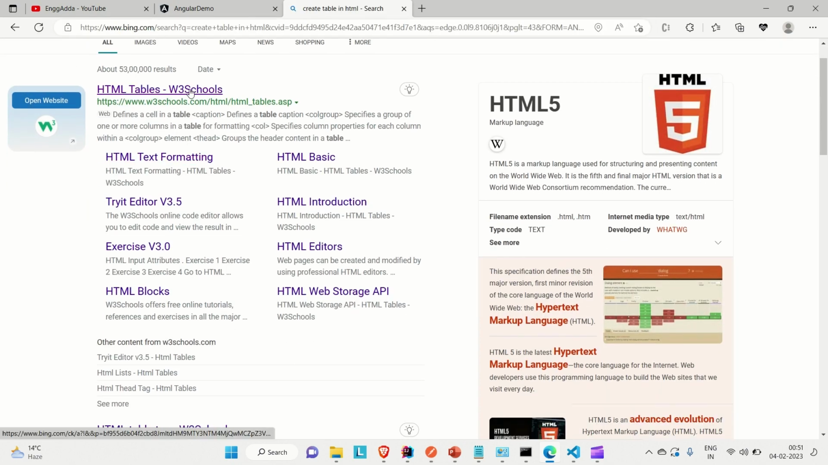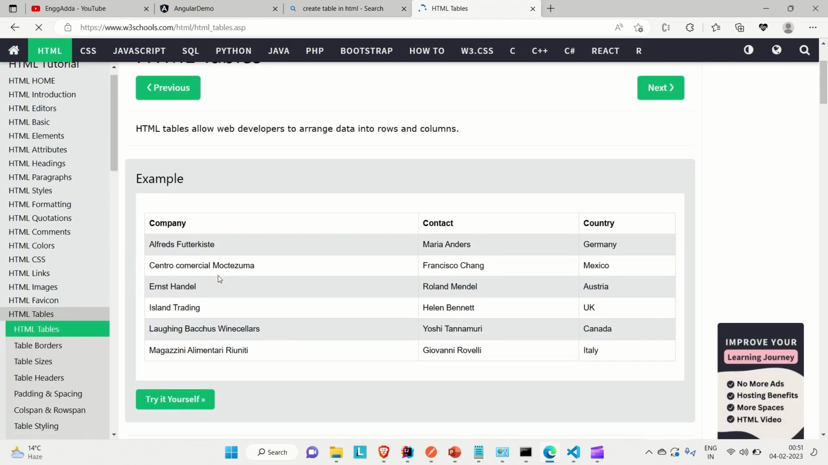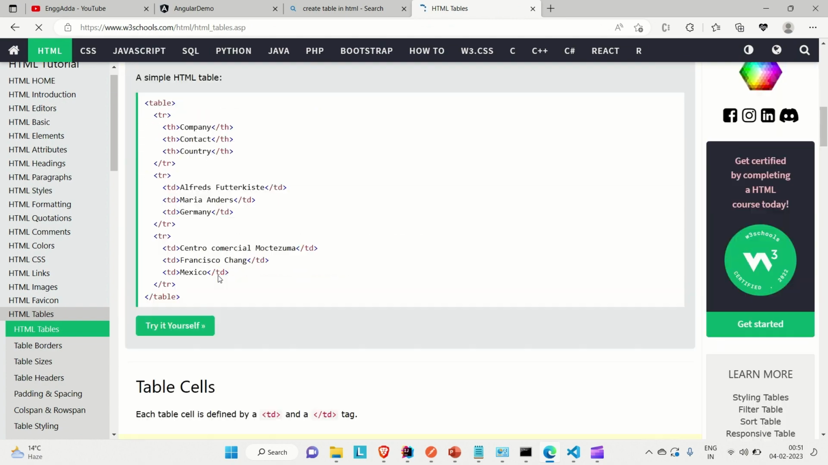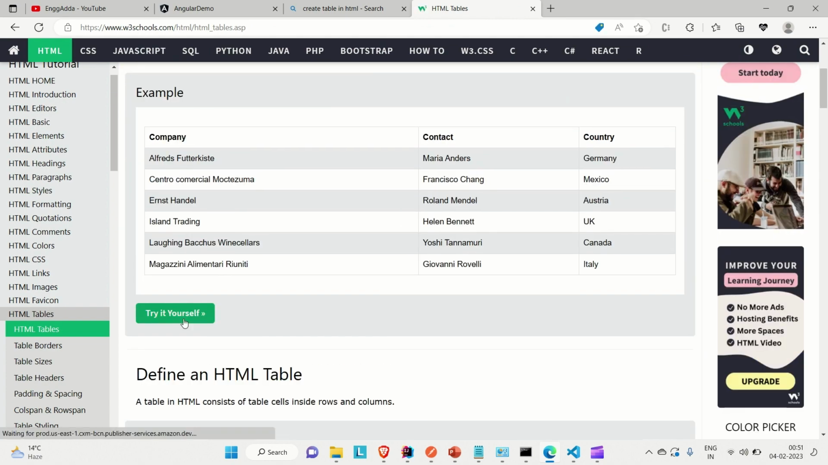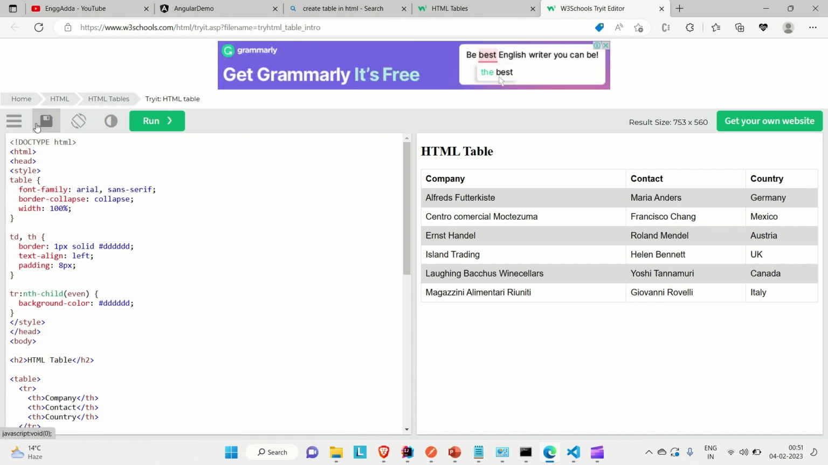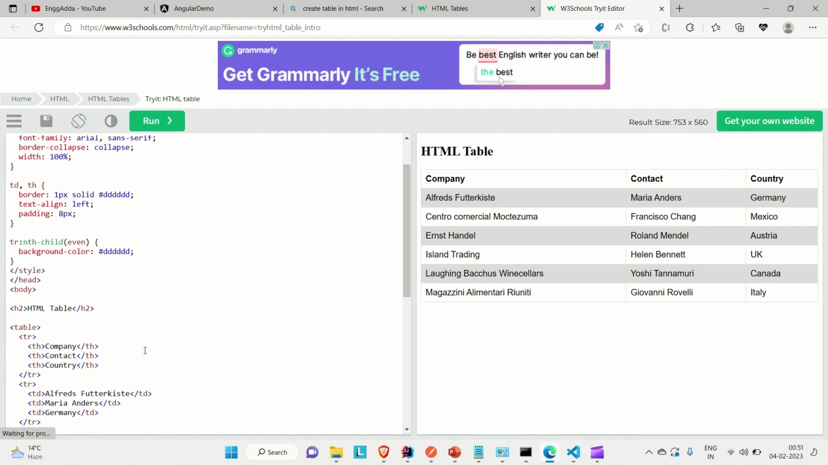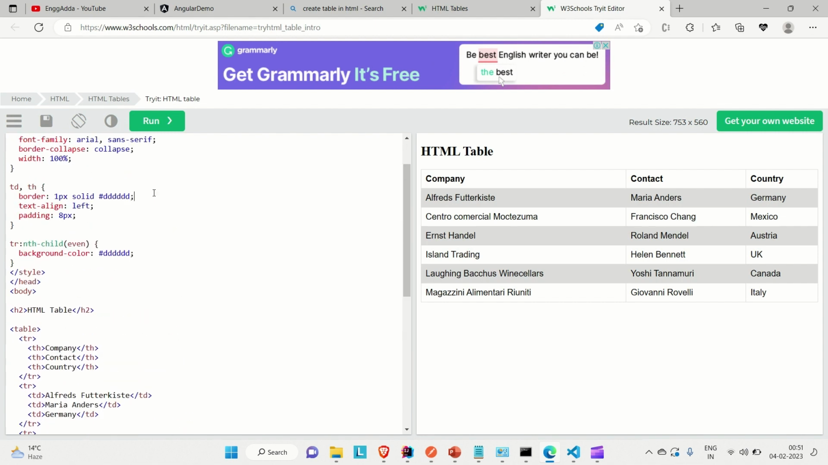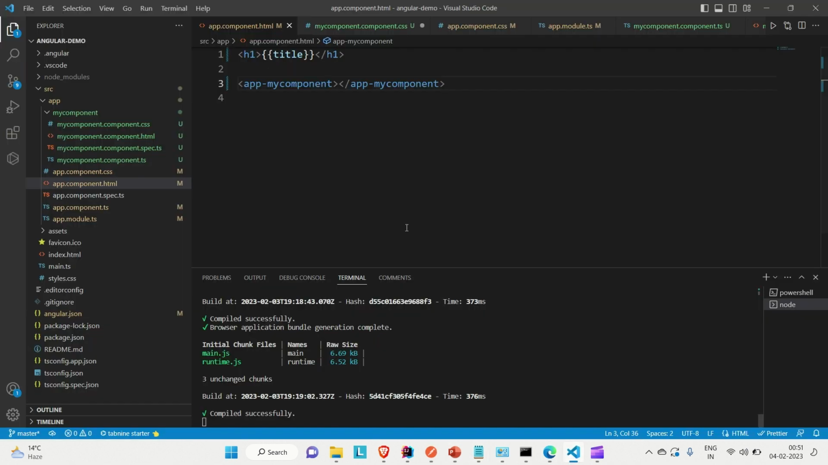Okay, let me go to the W3 Schools. Okay, let me try to copy some codes from here. Try it yourself. Let me try to copy this. Okay, let me try to Control A and copy. Now go to the Visual Studio Code, and we are just going to create this table in our child component.